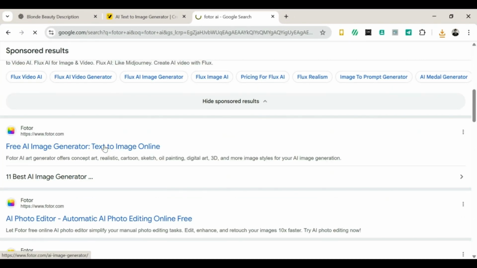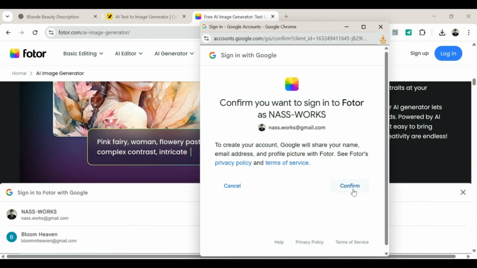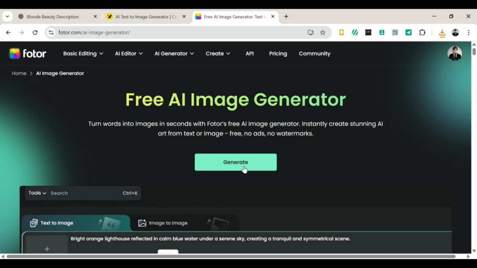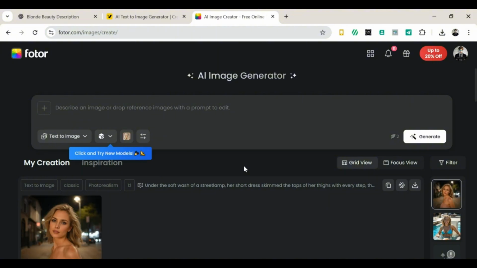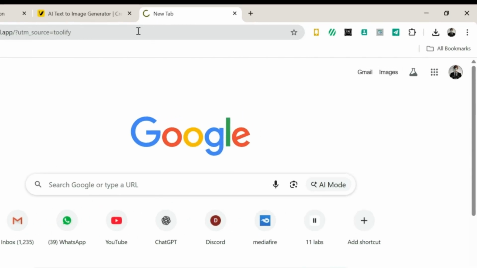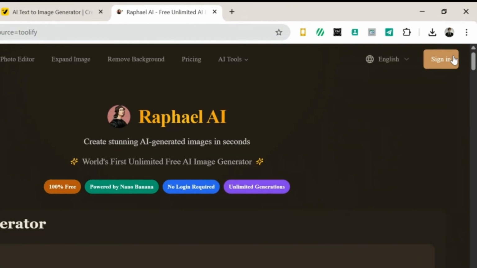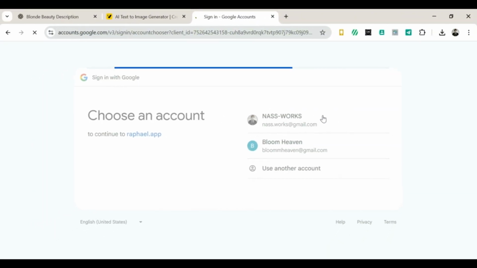Usually, when you sign up, it gives you a bunch of free credits to generate images, which is great. You can absolutely use it, but today, we're just acknowledging it respectfully and moving on. Instead, the next tool we're going to focus on is Raphael AI. We're already on the website, so let's sign up using Google, because typing passwords is overrated.